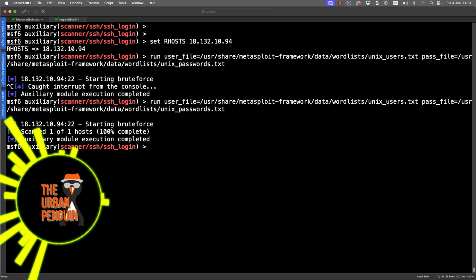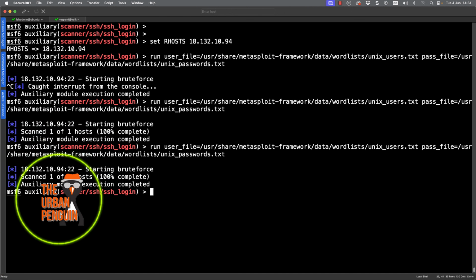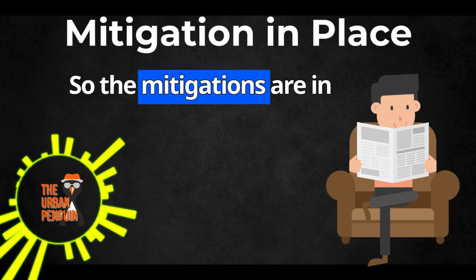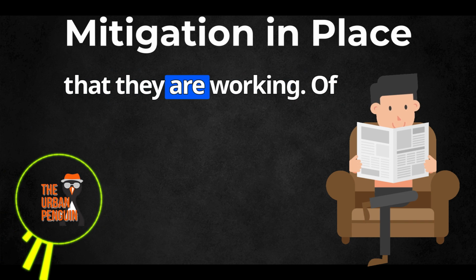We know it's working. We could also see that the attack was quite quick. Very quickly it stopped. But if I try and execute again, we can see that it stops straight away as we realise we have no access to this system. So the mitigations are in place and we have proved that they are working.